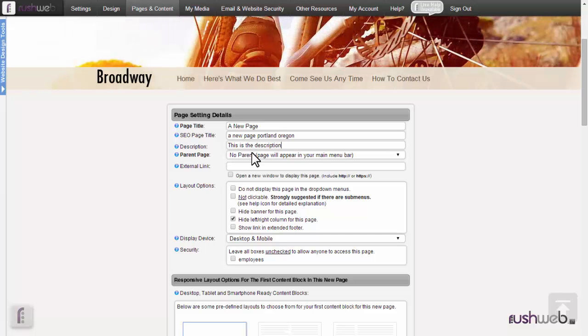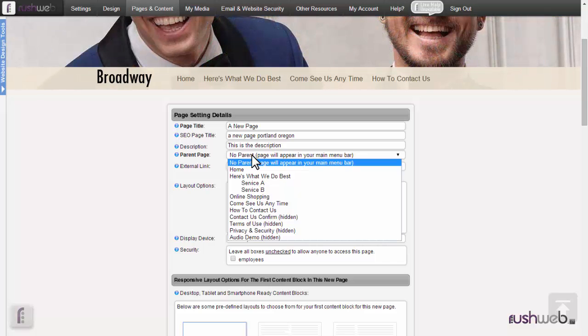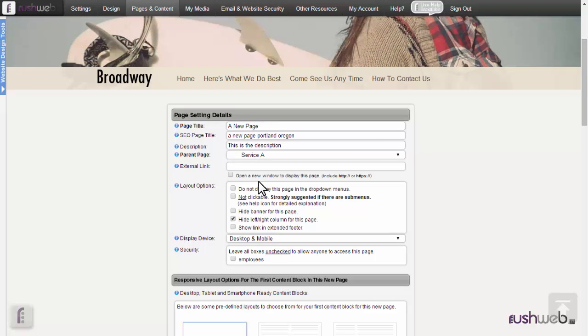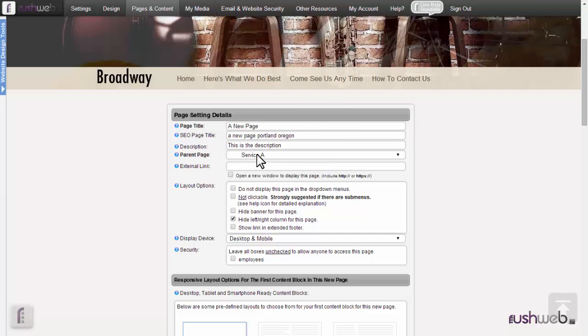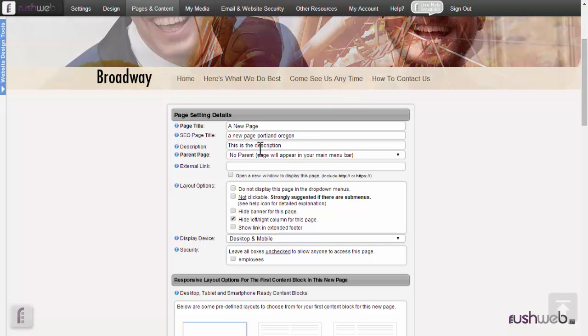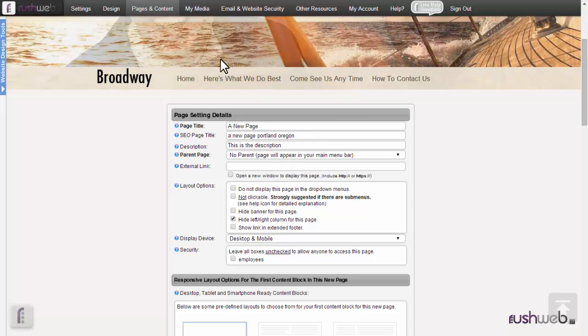And then this is the submenu selector. So you can have up to 4 levels inside your website of submenus. So if you want to put this page inside the Service A section, what will happen is it will be here, and then you'll go here, and then another menu will pop out over here to the right. So that's how you select where you want it to be. If you want it to be part of this main navigation bar, then just say no parent, and it tells you a page will appear in the main menu bar.